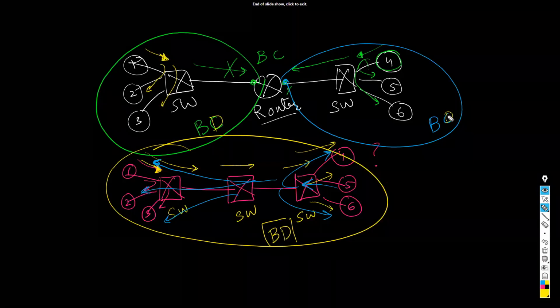So clear, it means that every port on a router is one broadcast domain. It cannot go beyond it. But all switches, whether you connect 100 switches here, all of them will stay the same unless you connect a router. Once you connect a router, then it is not going to go beyond the router.